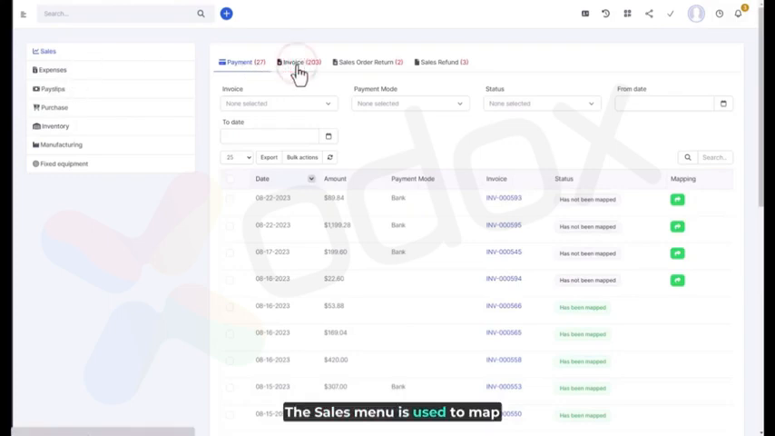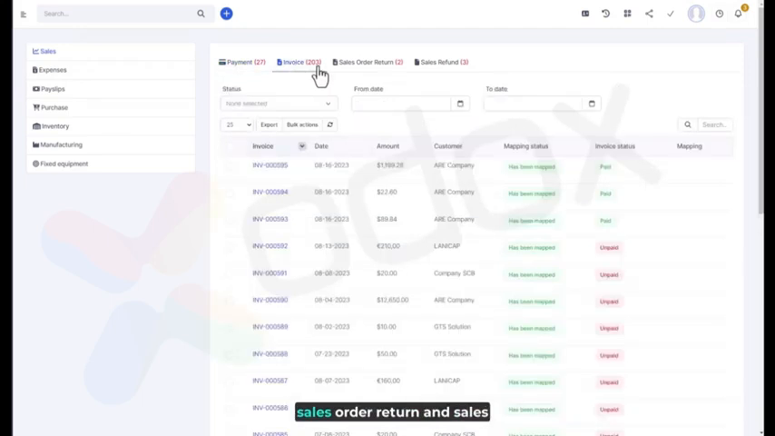The Sales menu is used to map transactions such as payment and invoice from the Sales module, Sales Order Return and Sales Return from the Omni Sales module.